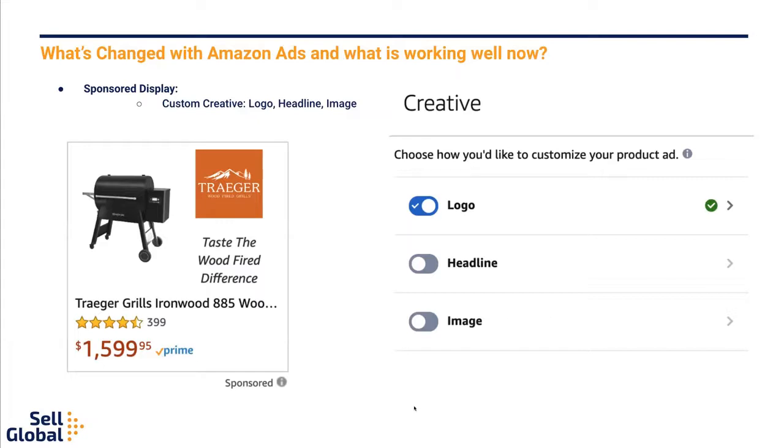This one here is again another option from DSP, where you would normally only be able to set up a display ad where it would just fetch the hero image from the main listing, and that was the only thing you'd be able to customize on it. Now they're allowing some of the things which we can't have in DSP. If you wanted to add a logo, like Traeger has added the logo, they've got an example here. They've not customized the image, so it is pulling the main image from their listing. And then they have added a headline there. It says, taste the wood-fired difference.